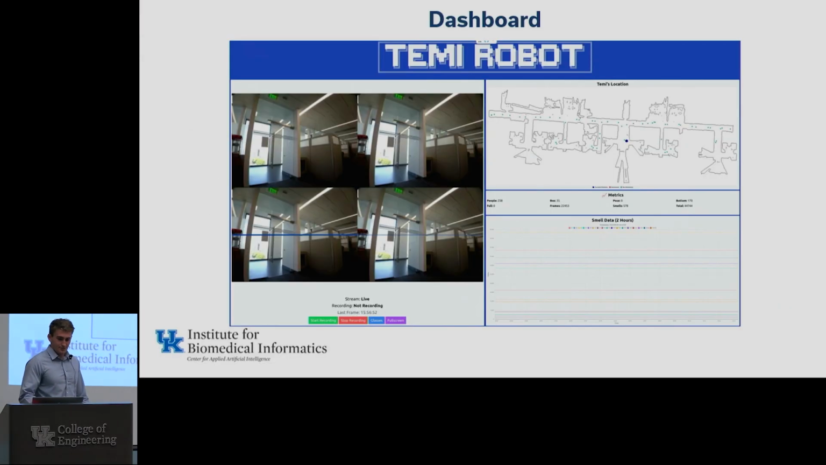Okay, so Temi streams all this data, and we've got a nice dashboard on our Office TV. So here's all the 4 computer vision models, and then here's Temi's location on our Office suite map. And we plot the smell classification as green dots as ambient air, and then if it detects ammonia, it'll be red dots. We've got some metrics, and then a plot of the smell data.